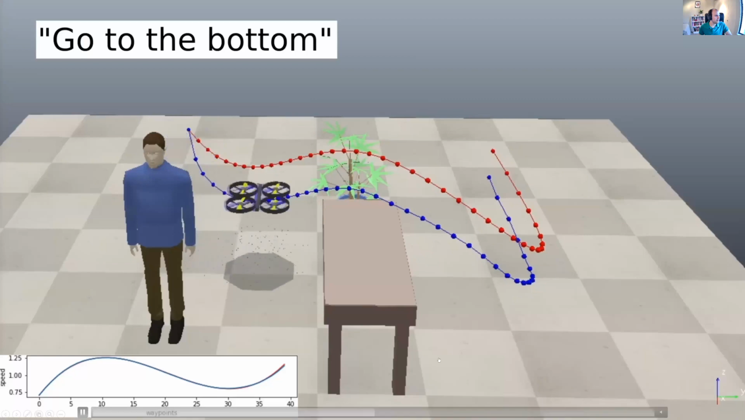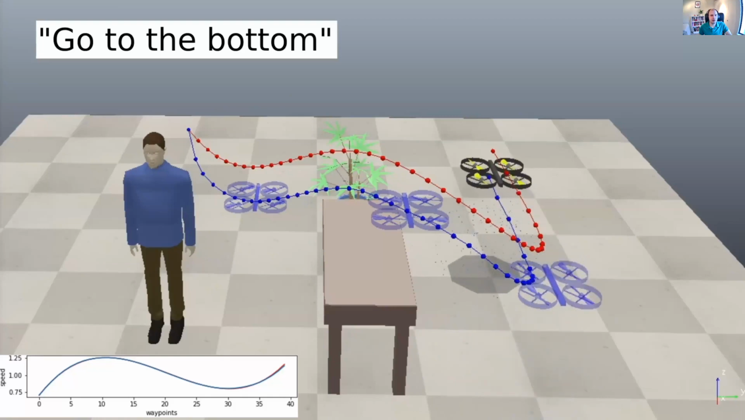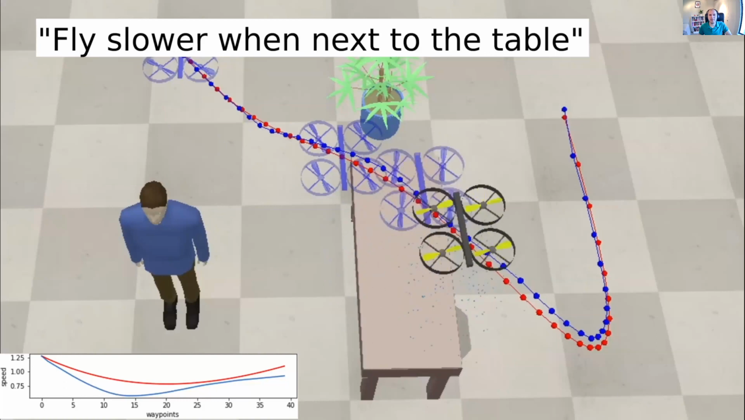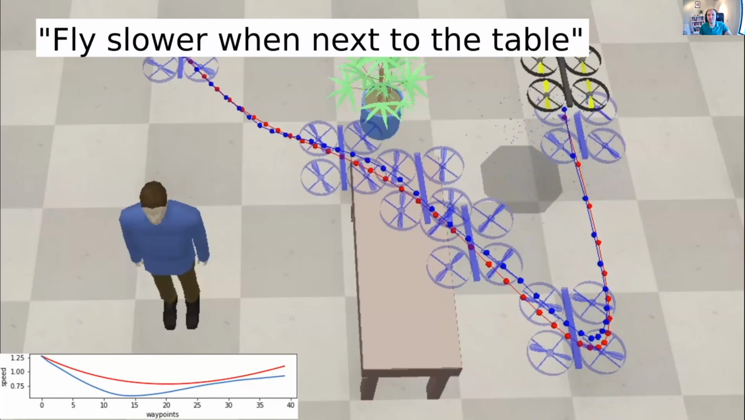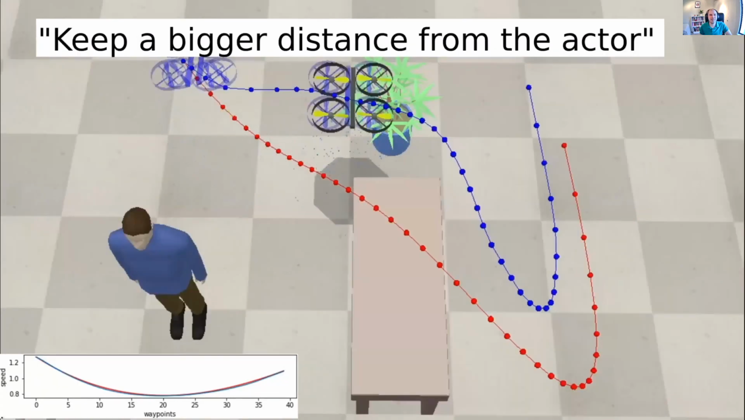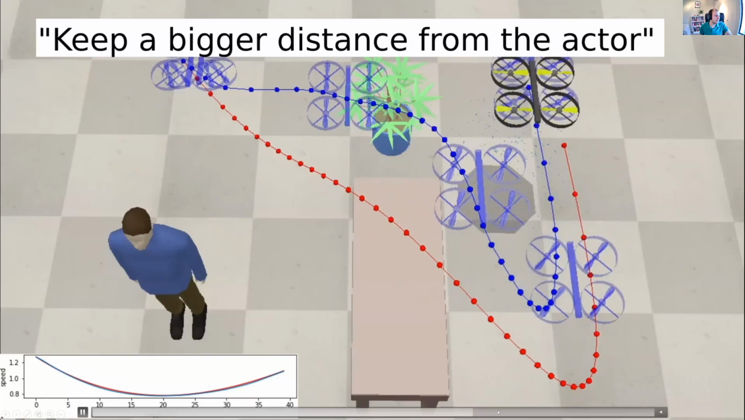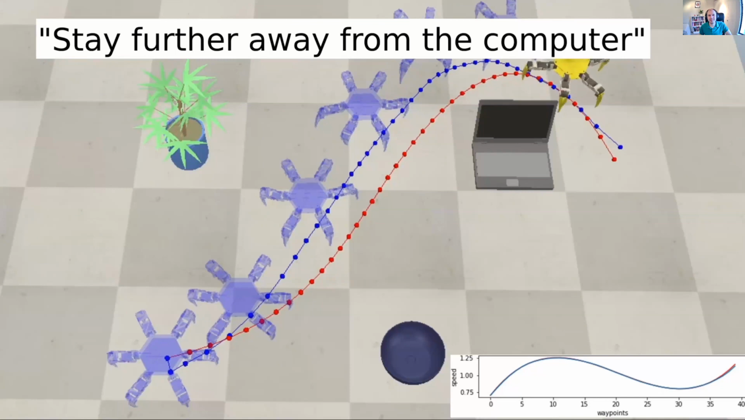We had a bunch of other results with other robot types, so it doesn't have to be only manipulators. We had drones, so you go to the bottom, fly slow if you're close to the table. The drone is shaking in this image because we had a horrible controller in the simulator, but it wasn't supposed to be shaky. Or you can say stay further away from somebody in the scene. We also had this spider robot in the simulator.